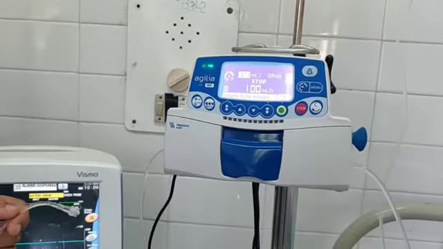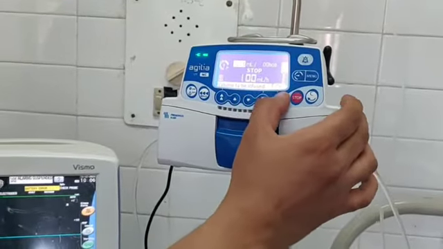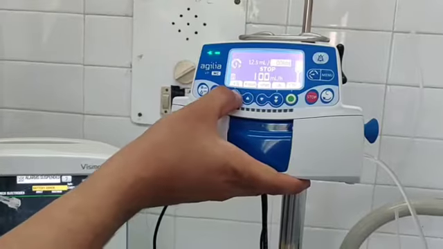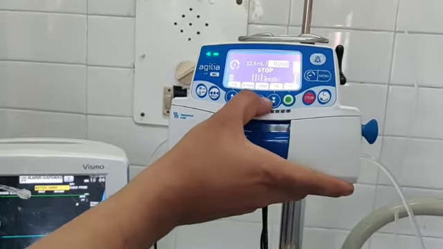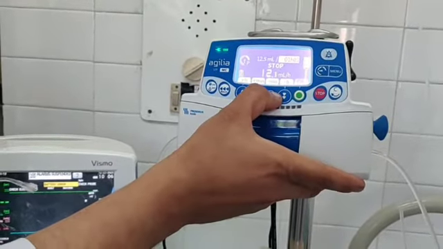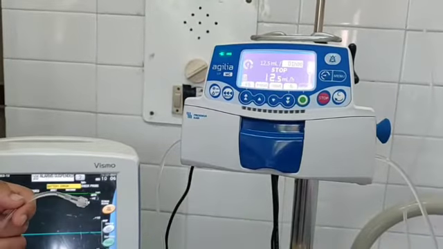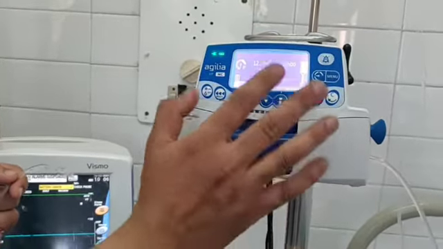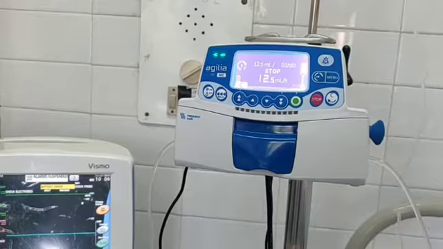So once we set 12.5 ml, now we want to set this for 1 hour. So we give 1 hour. Now we have set it as 1 hour. Once we press OK, we can start the infusion at this rate.